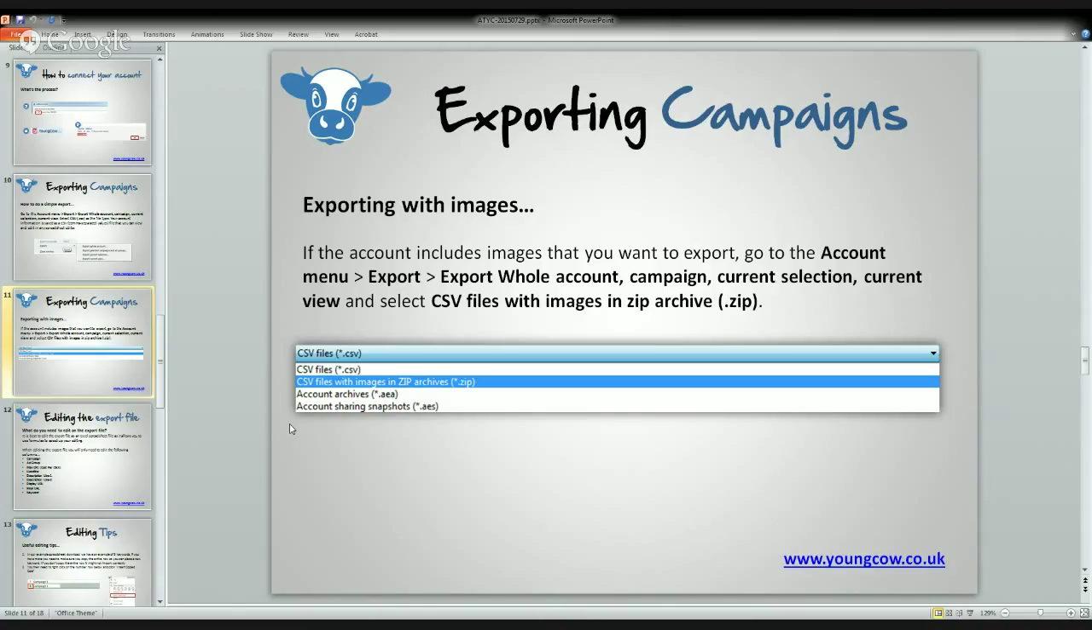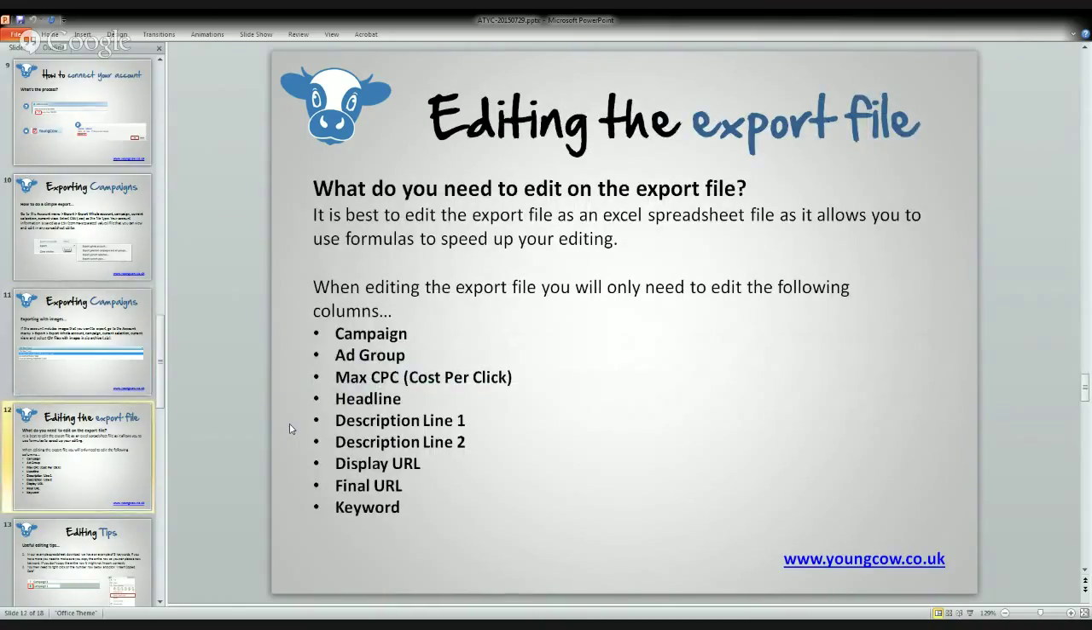Okay, so we move forward. Editing the export file. What do you need to edit the export file? Right, it's best to edit the export file in Excel. You can also get OpenOffice, which comes with a spreadsheet program you can download for free. So you can also edit on your computer.